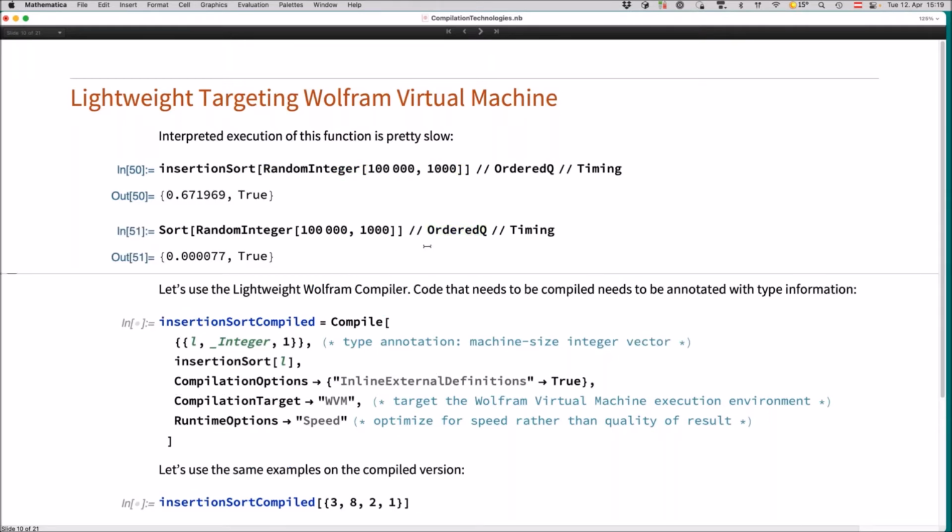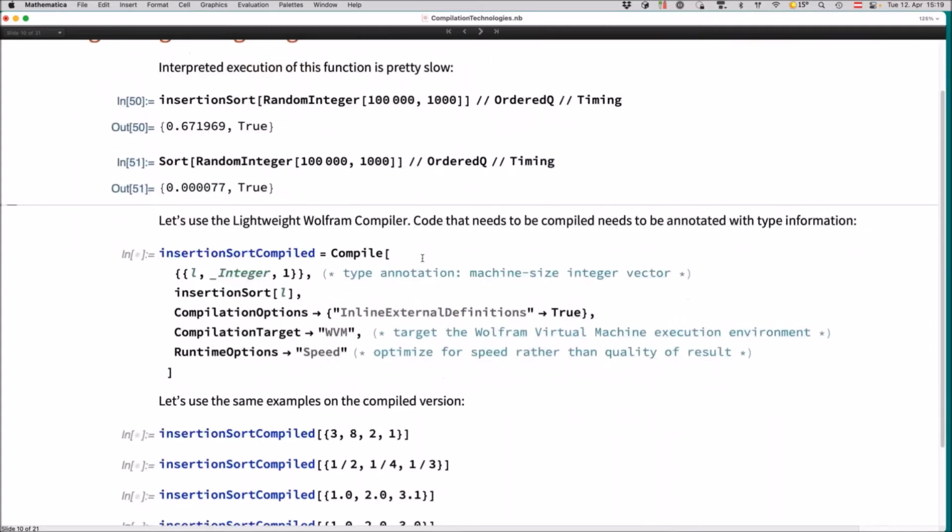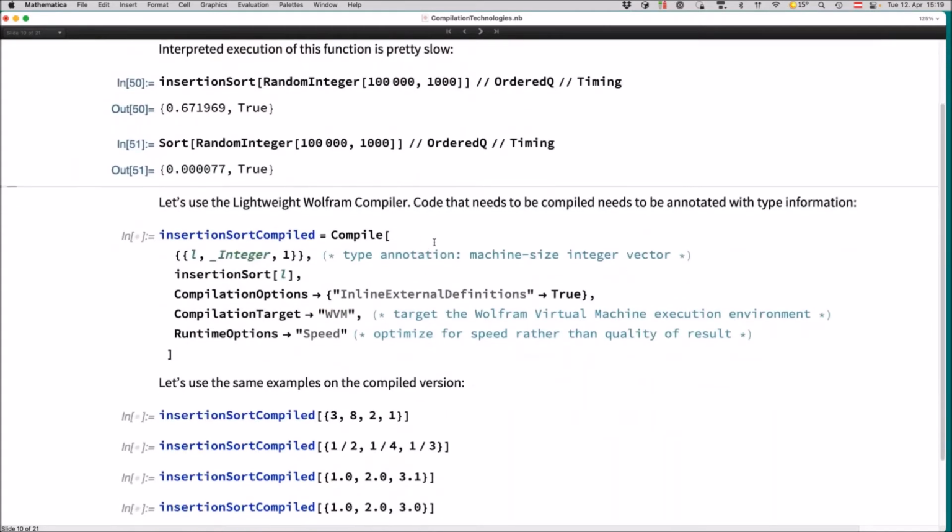Let's use the lightweight Wolfram compiler now. The code that needs to be compiled needs to be annotated with type information. That means we create an insertion sort compiled function. This compiled function will work on machine-sized integers. We use this syntax, which describes a machine-sized integer vector. The first one is the type, and this is the actual rank, which is one dimension for a vector.